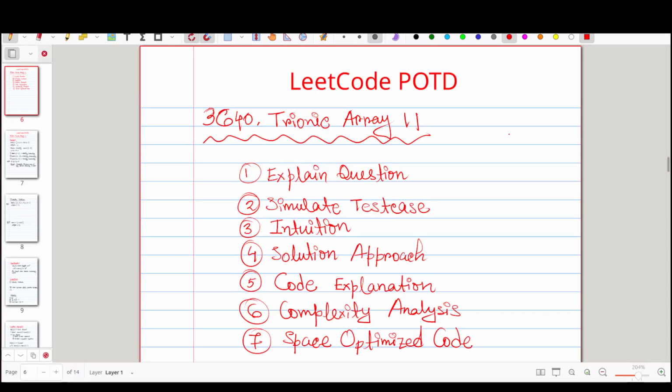Today we solve the LeetCode problem of the day, that is Trionic Array 2. Before solving this problem, you should solve the previous day's problem, Trionic Array 1, so that your concept would be clear.